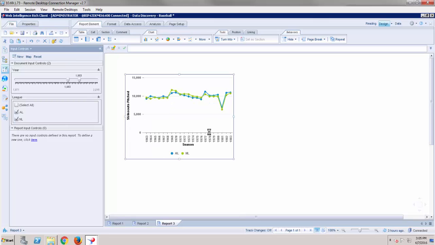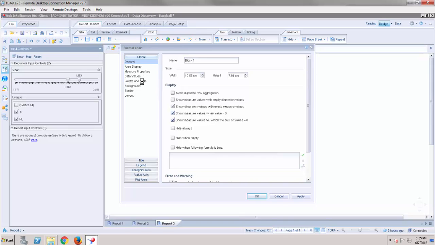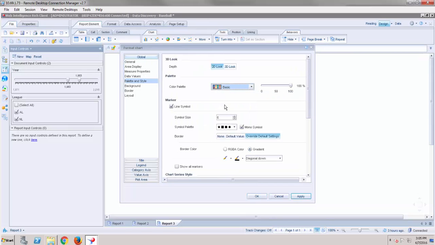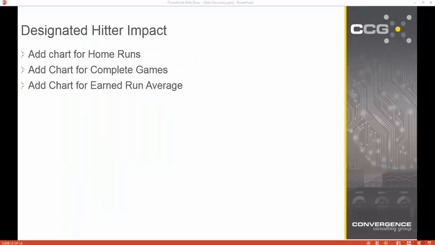And it's really kind of hard to tell, but it looks like the American League is up sometimes and down sometimes based on strikeouts. So I'm not really sure how much that works, but we'll change the coloring a little bit because I just like the basic colors better than the default colors. Just able to see a little bit of difference. So that's the strikeouts. Let's do the same thing for home runs, complete games, and earned run average.